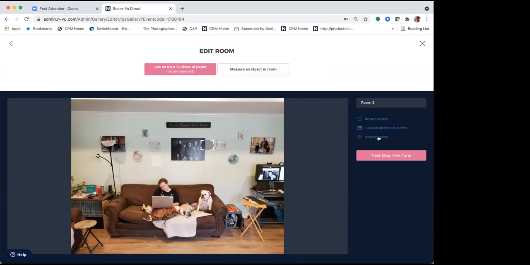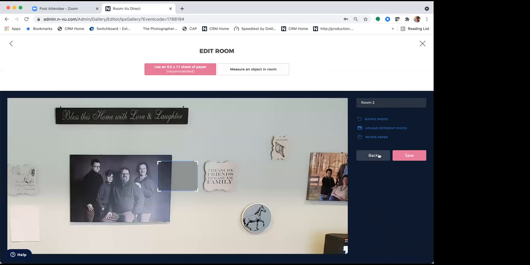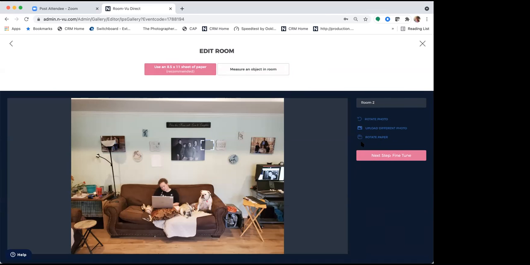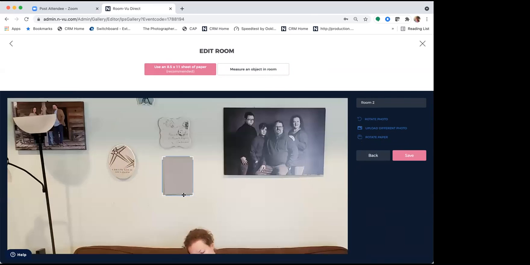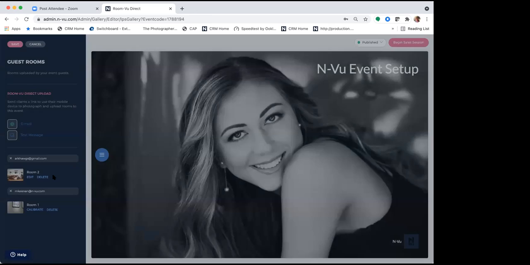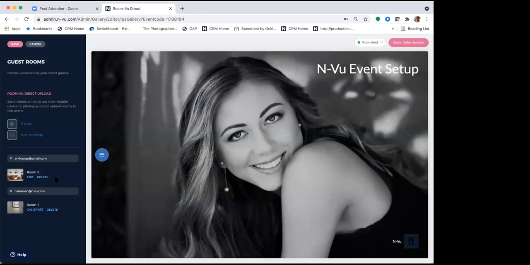So I am going to, oh, hold on, back. I'm going to rotate that and get it back where I had it. Then I'm going to fine tune it. If you look here, I need to probably come in just a little bit more, and then I can hit save. So now that image for room view is calibrated and ready to go. And you want to make sure that you save up here at the top.